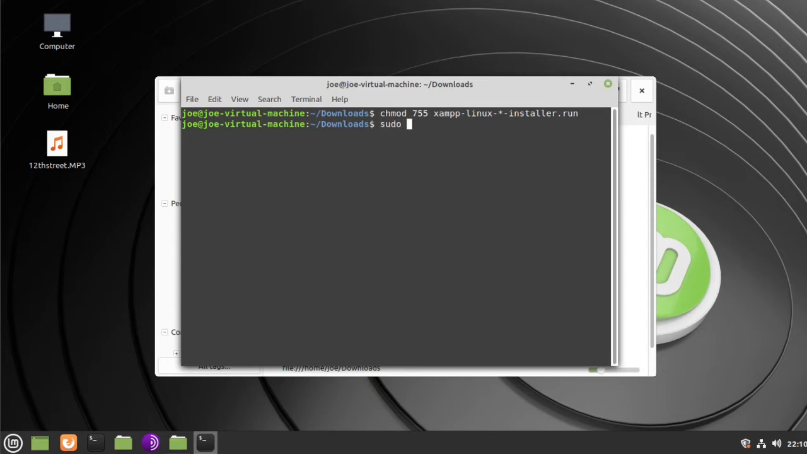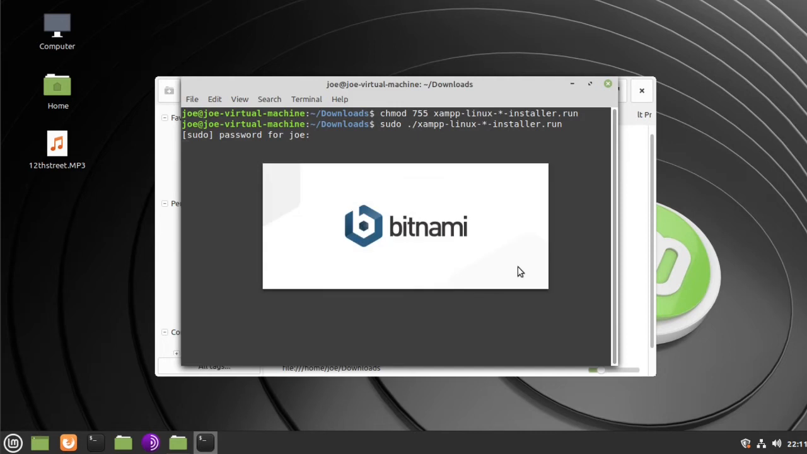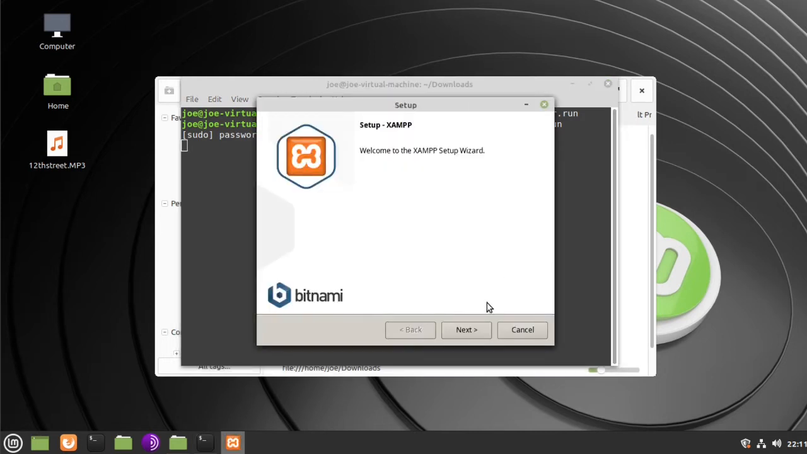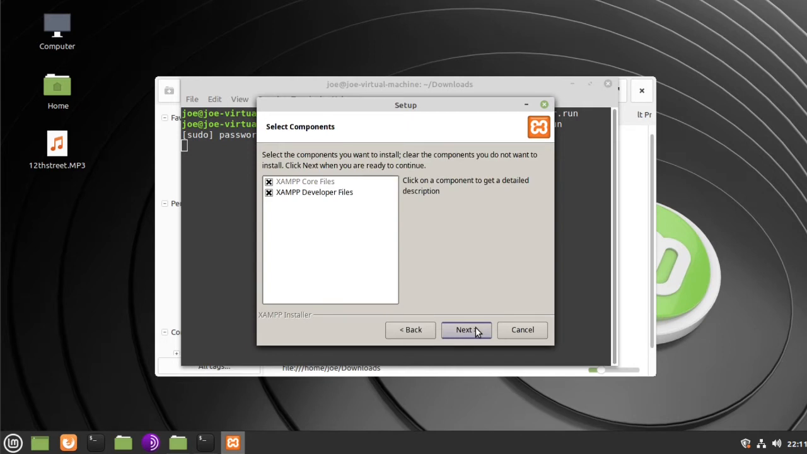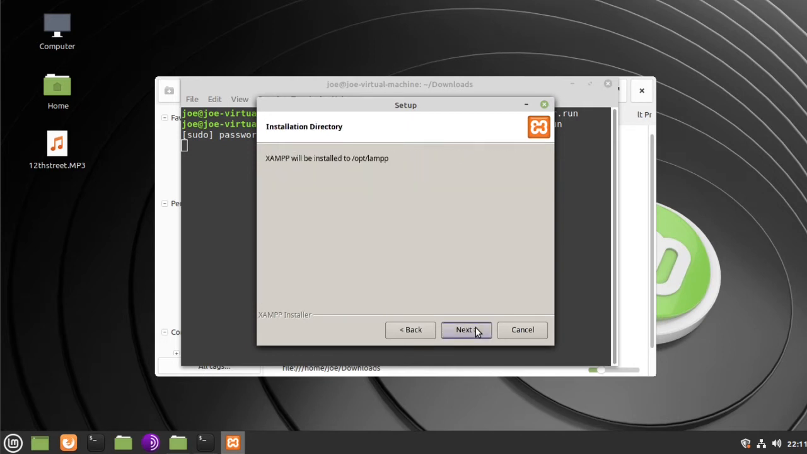Then type sudo ./xampp-linux-*installer.run. Okay, click Next. Make sure those boxes are checked and click Next.